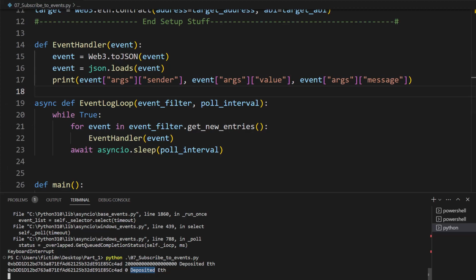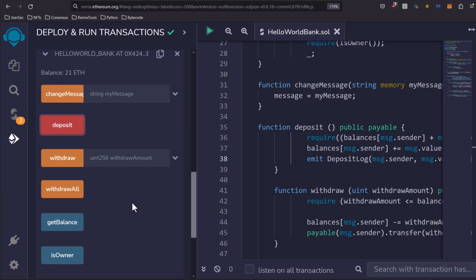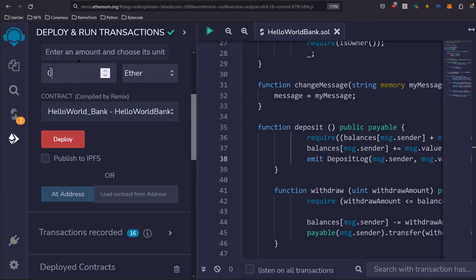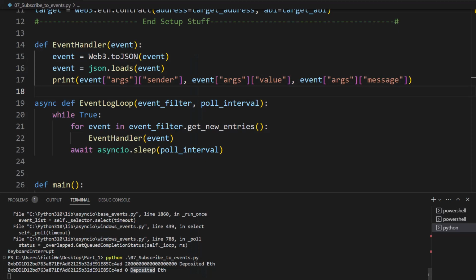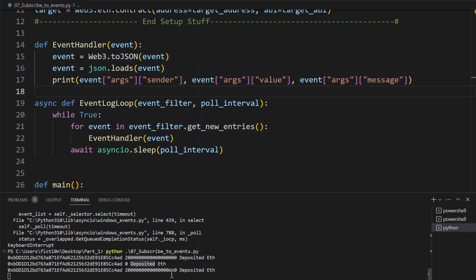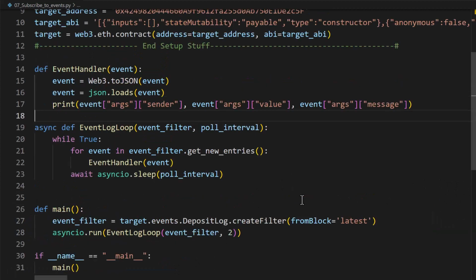So let's hop back in here again because my keyboard is doing weird things. Let's do 2 again. And we'll hit deposit. And there you go. There's another 2 ether that was deposited in here. So this is how to monitor events within smart contracts. This is also how to do some very simple asynchronous programming and how to monitor those events.